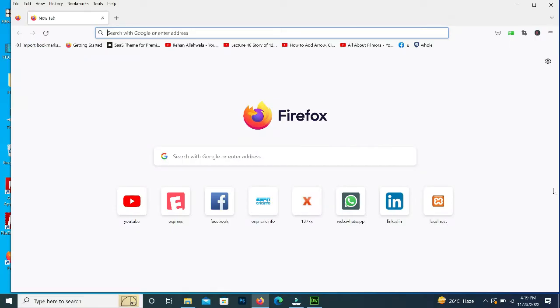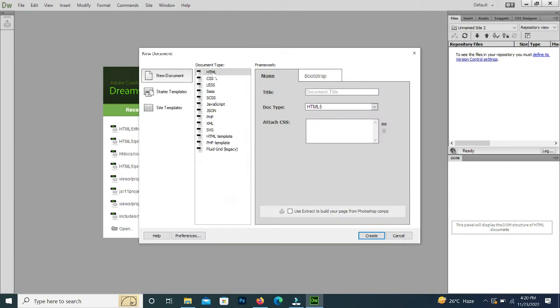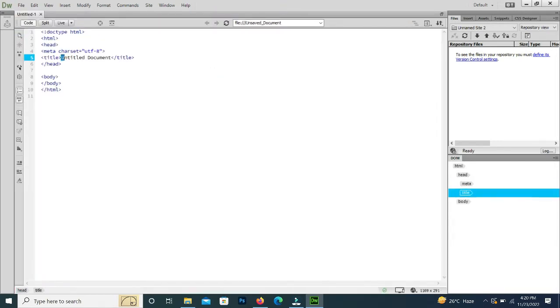So I will open my editor. I will make a new file. I will set the title of the web page to iframe. I will save the file.